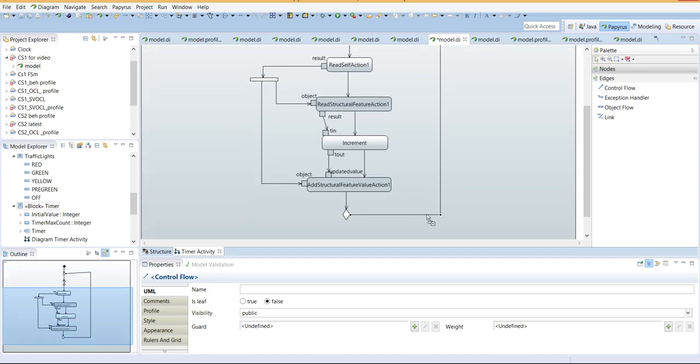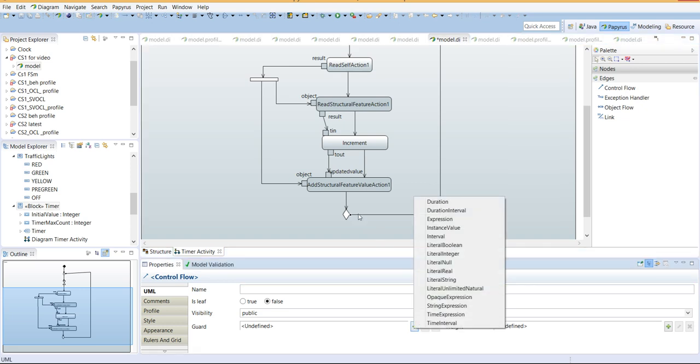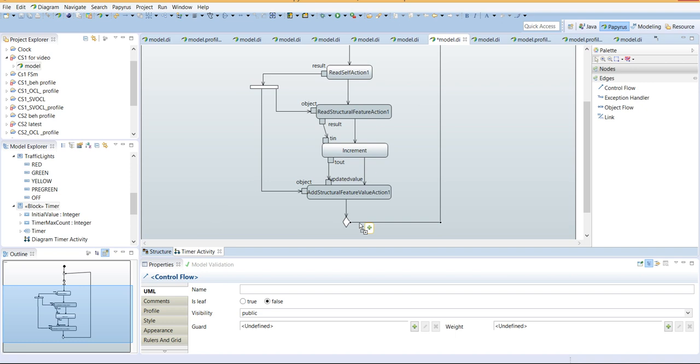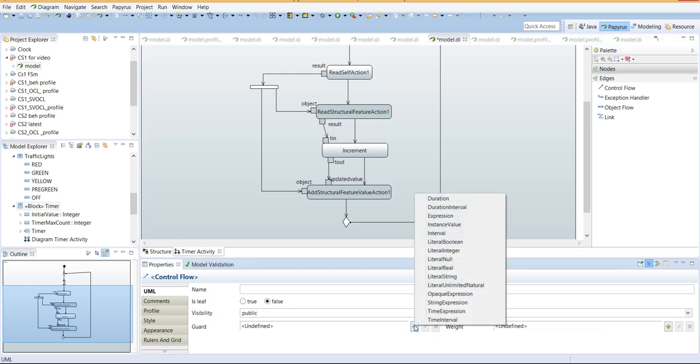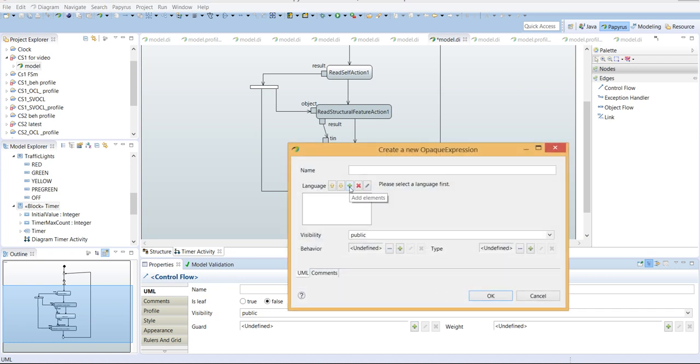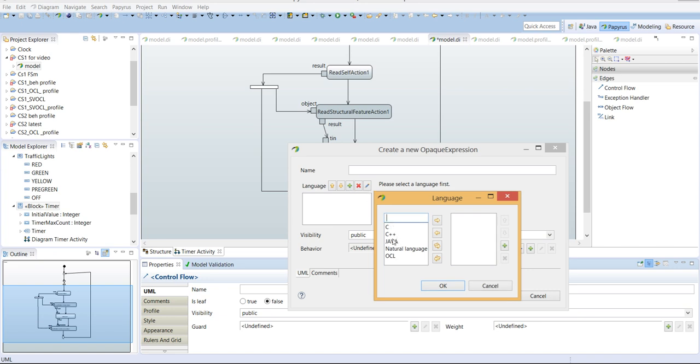Now this flow has a guard condition that the initial value, which is being incremented throughout these steps, has not yet reached the timer maximum limit. To add a guard condition that the initial value is less than timer maximum count, select this control flow and go to the UML tab of the properties. Here in the guard section, click on this button and select the opaque expression. Now select the language for the opaque expression. You can select any of these languages. Let's say I'm selecting natural language. Then click this forward arrow button and then click OK.